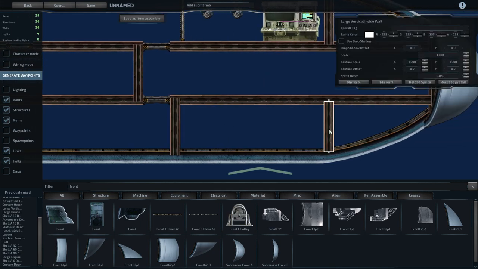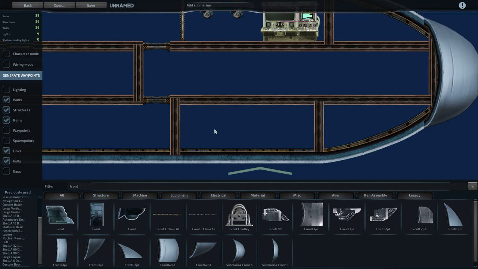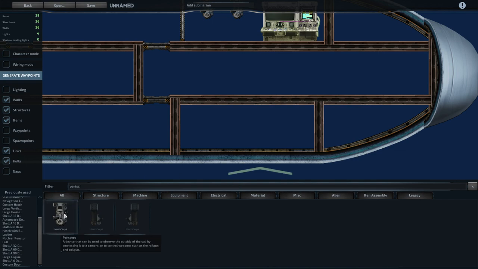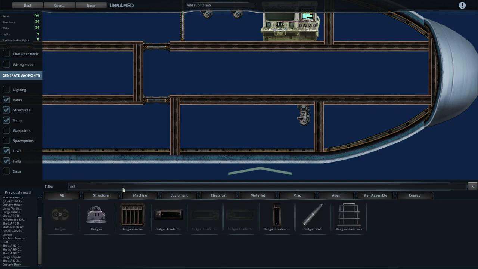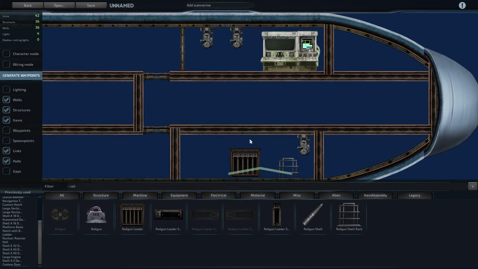So if this is going to be part of the gunnery, we'll stick true to the previous design and we'll make this the rail gun. So we need a periscope to control the gun. We need a railgun loader to load in the ammunition, which I will just place here and we can space it later. A rack to hold extra shells. And then we'll come back to anything else we need later, but that's a good start.